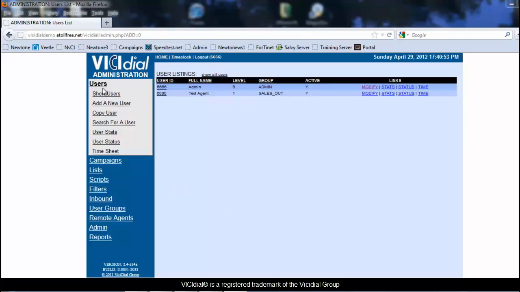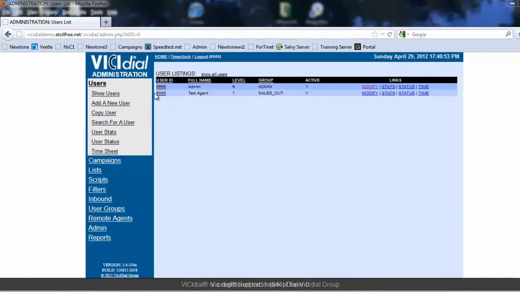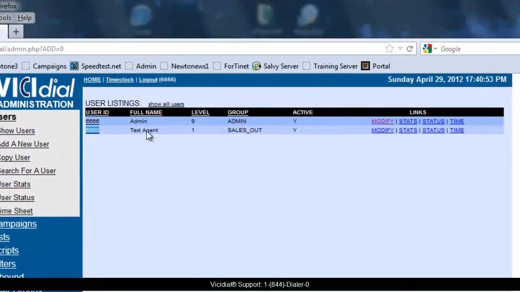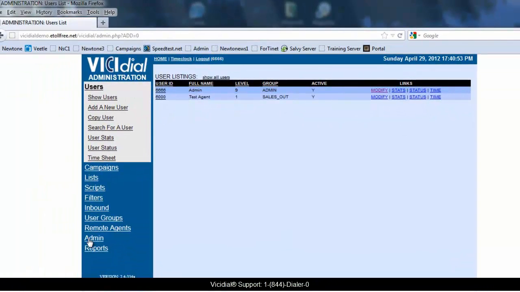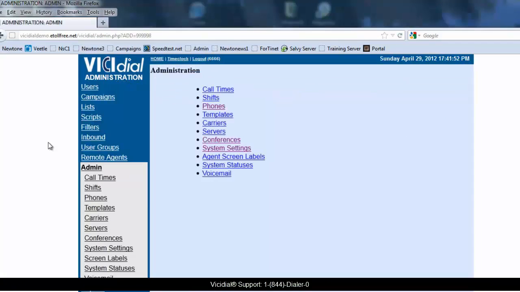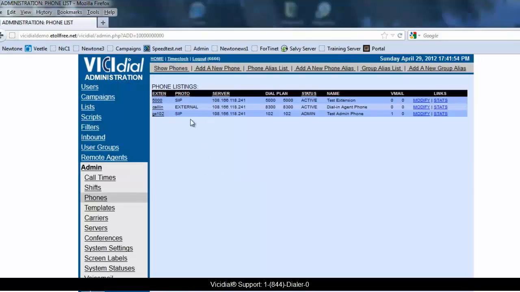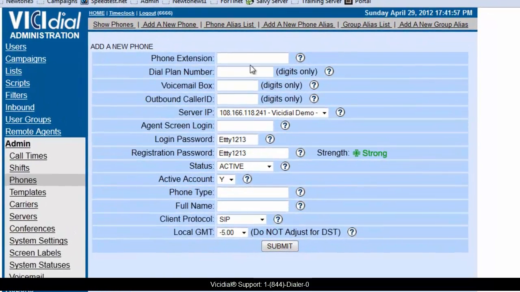First thing we're going to do is look at the user. We see that I already created a test agent, which is agent user ID 6000, so let's create a phone extension for him. Let's go to admin, then phones, and add a new phone. Since it's user 6000 and we want to correlate the user number with the phone extension, it's going to be 6000, and then we're going to add dial plan number 6000. The voicemail box will be 6000.